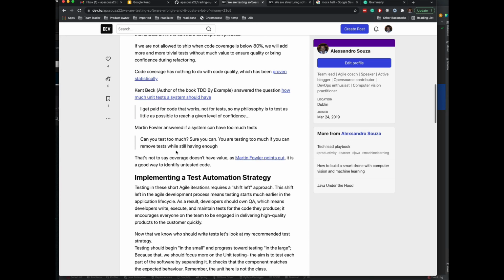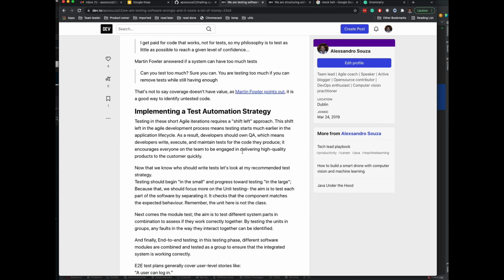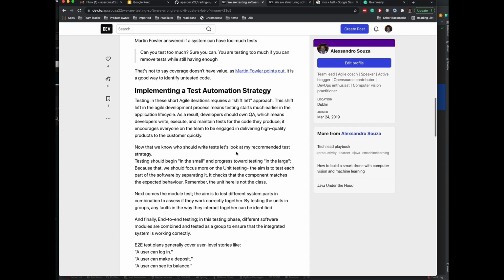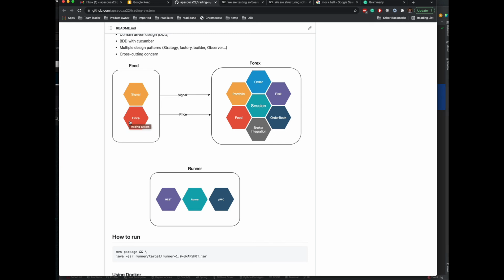And also here, Martin Fowler is asked the question if tests can be too much, and he is saying, of course it can. You are testing too much if you can remove tests while still having enough, right? So be careful with those, because it's very common that people test too much, write a unit test for every class, and write component tests that will be covering other areas, and then end-to-end tests are covering more things which were already covered.